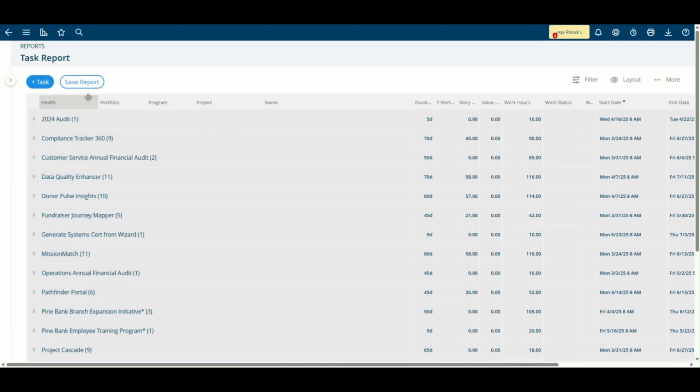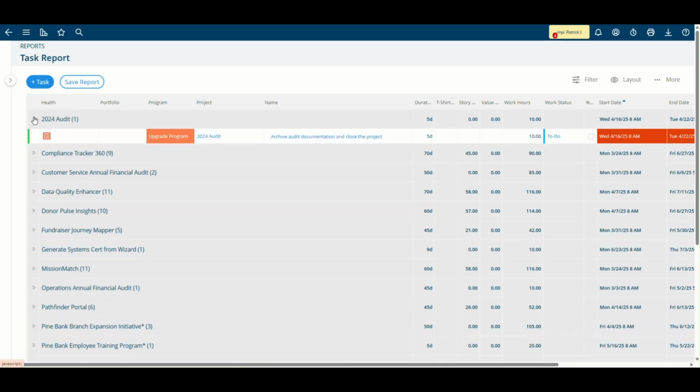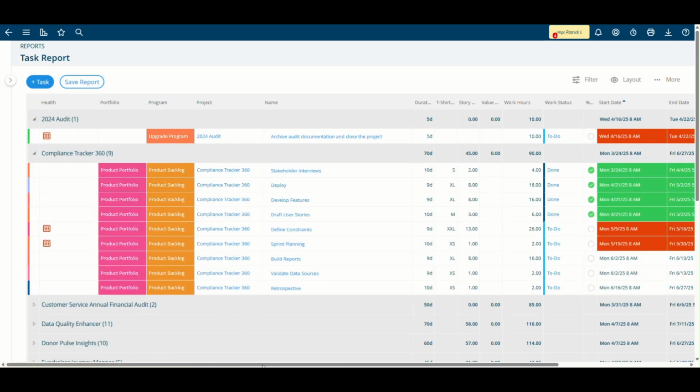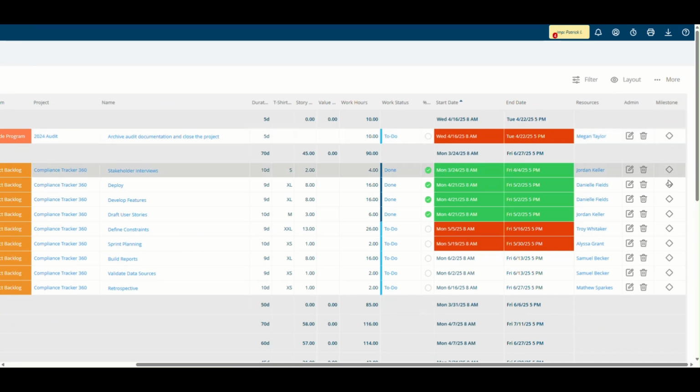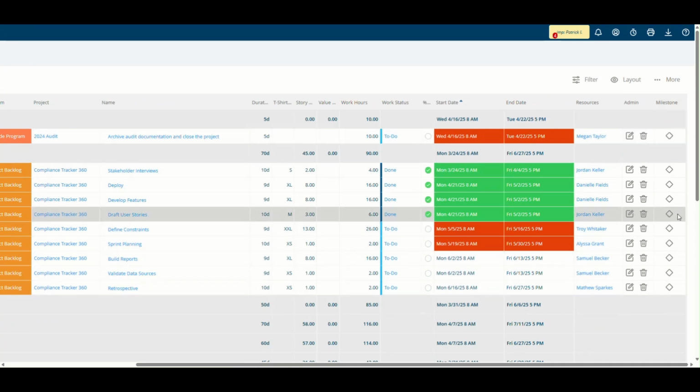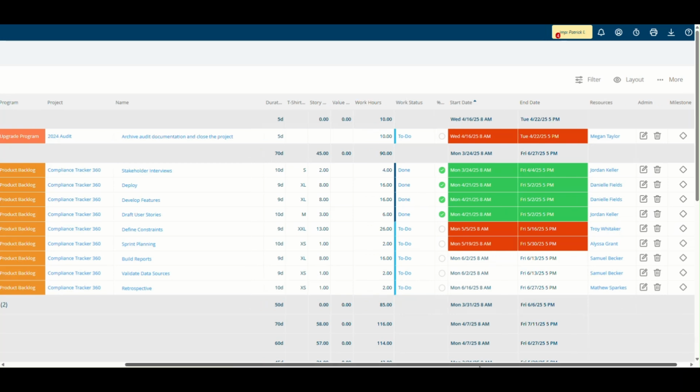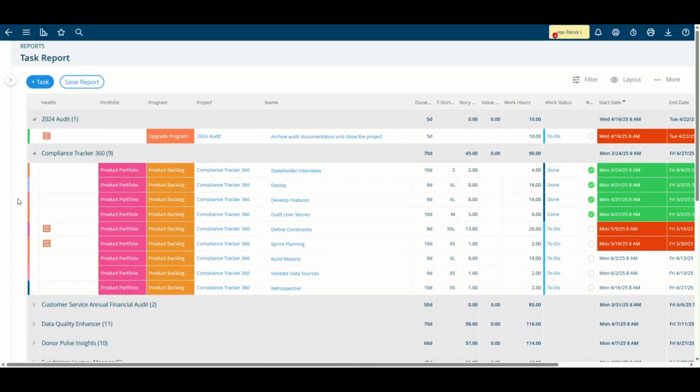Now what this report here has generated is a report that is grouped by the project itself. You can also now see the task colors. And if we scroll on over, we can see the milestones. And this particular report is showing just those milestones. And when your task colors themselves are updated, it will update it on this report here as well.